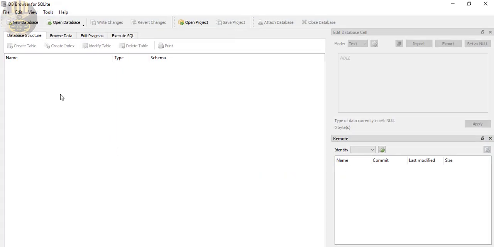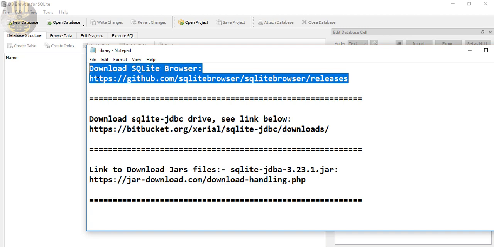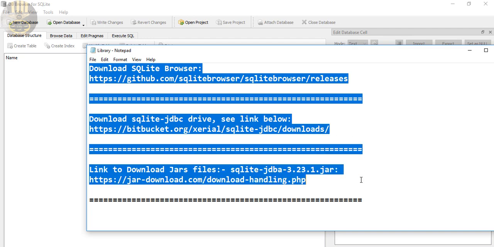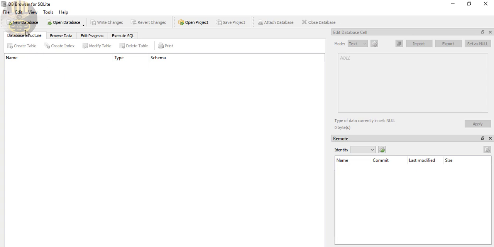That's the DB browser. I'm going to show you guys where to get this browser because you're going to need it. And right here is the URL for the browser. You're going to need that, and you will also need the SQL driver. These two. I might as well enter these very links in my description area because you're going to need them. Once you install the browser, this is how it will look, the DB browser for SQLite.